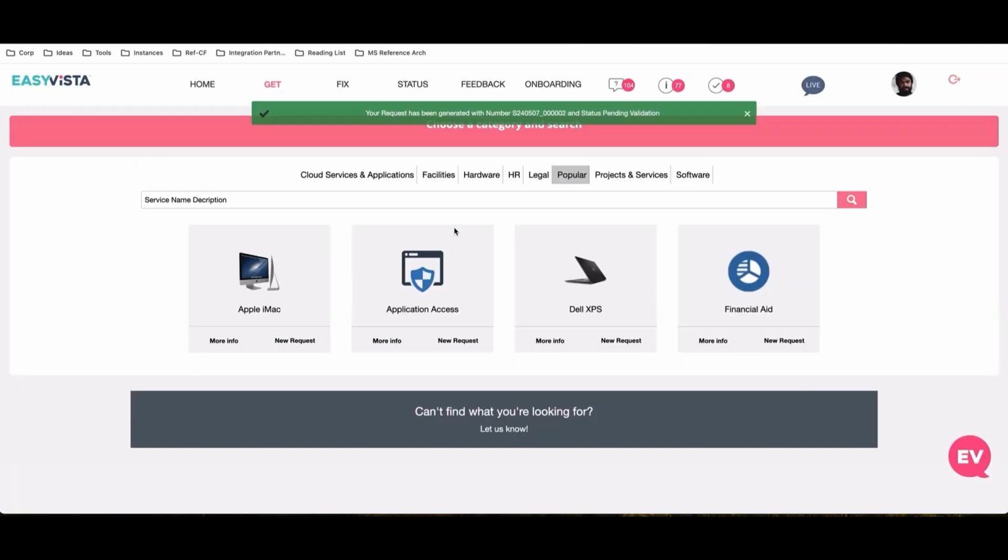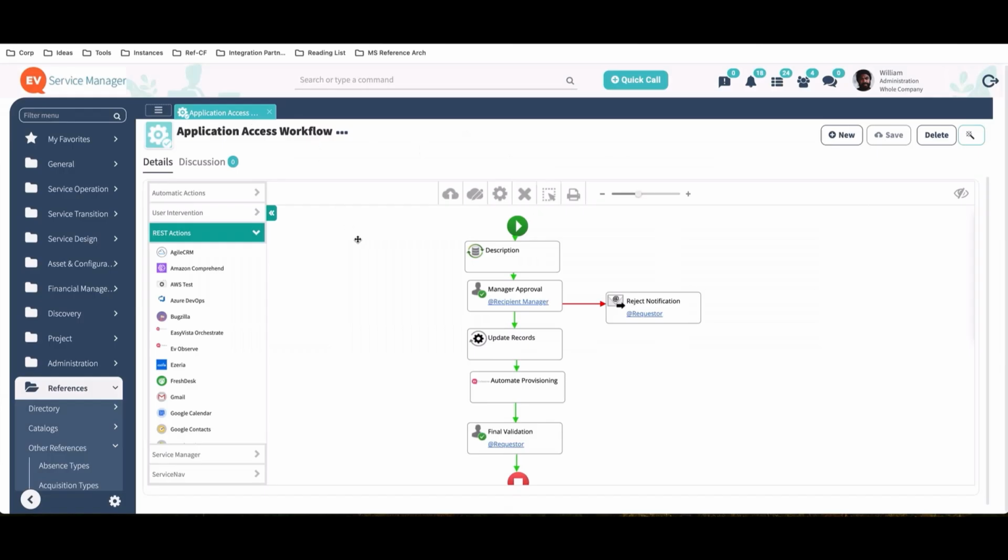Once we submit that request, we now implement a workflow. That workflow will now reach out to your manager for approval. So we have that audit trail of who authorized your access to that application. From there, the workflow then updates our asset management model to make sure that we understand that you have been given access to that application. So we understand the licensing implications, the financial aspects. From there, we automate provisioning of access through EasyVista Orchestrate.